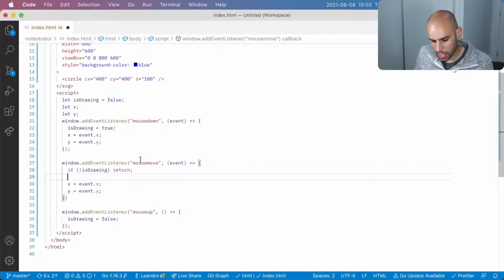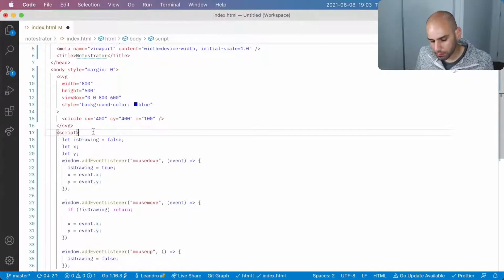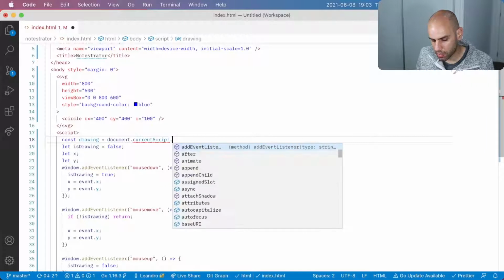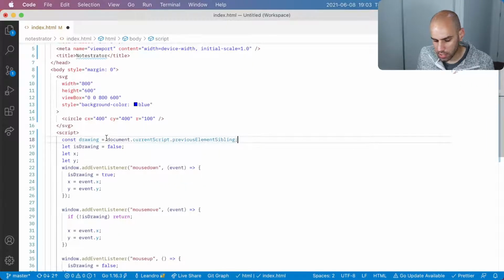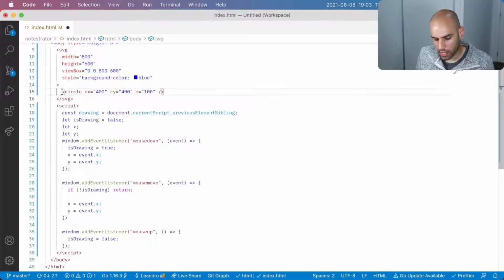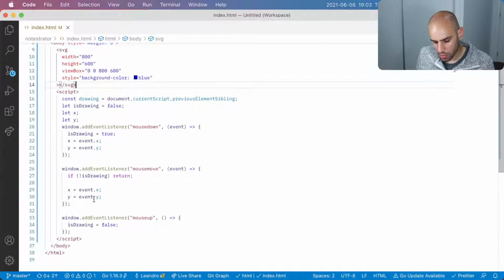The way that I draw a line is I need to get a hold of this SVG because I will need to manipulate it programmatically. So I'll say const, and I think I'll call this the drawing, which is equal to document.currentScript.previousElementSibling. So what I'm saying is take the document, which represents the HTML, take the current script, which represents the tag itself, and take the previous element sibling, which is the SVG. And I guess I don't need the circle anymore because I will start drawing. So in here, I have a hold of the drawing.